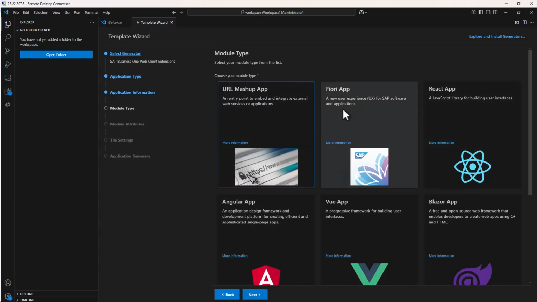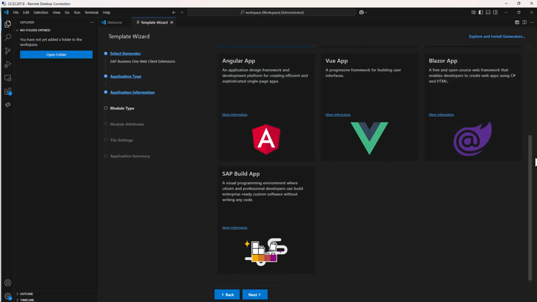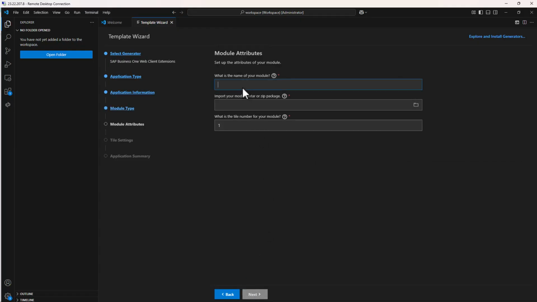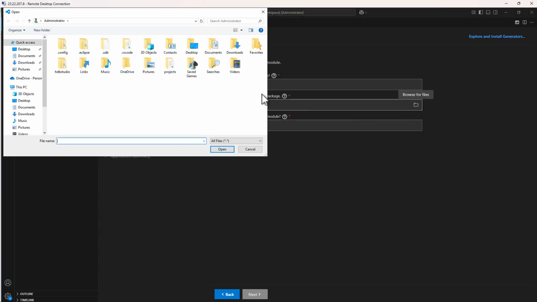So as the module type, we will not use the URL mashup. So we will not point to a URL, to a web page. We will scroll down here and go to SAP Build App and click on Next. And now we can type here any name like deliveries again. And now we need to import the zip file we downloaded.